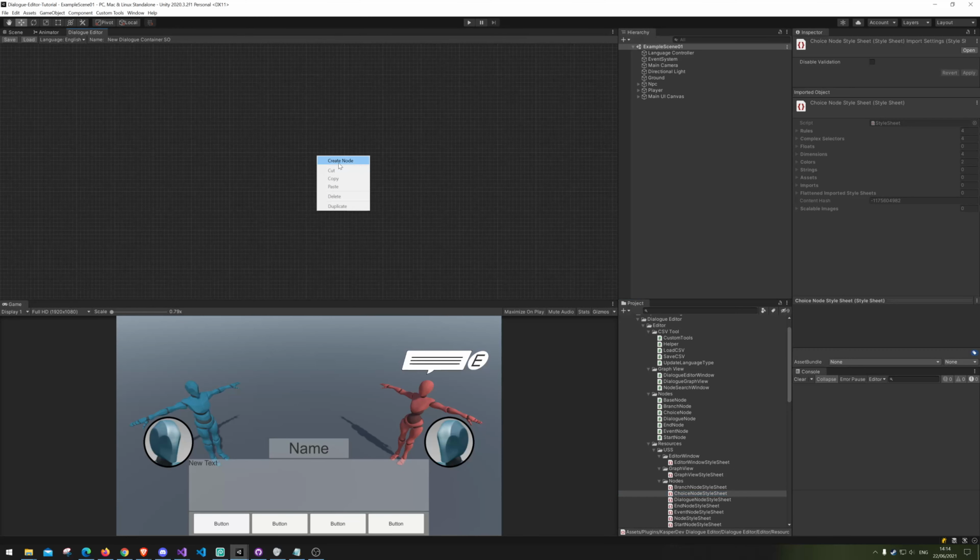And go back in here. And we should now be able to add the choice node. Beautiful, let's see, does this work? It does, beautiful. Yes, that works as it should.